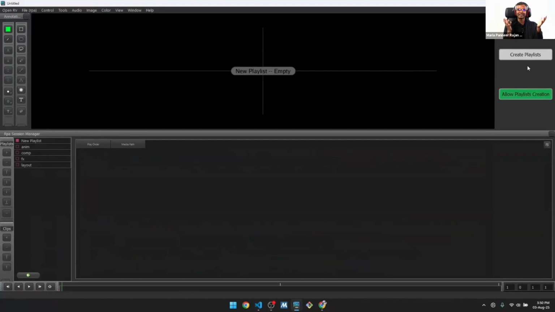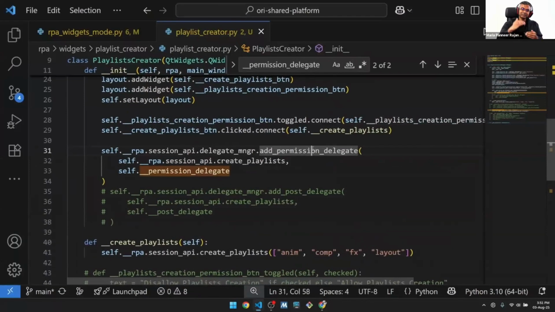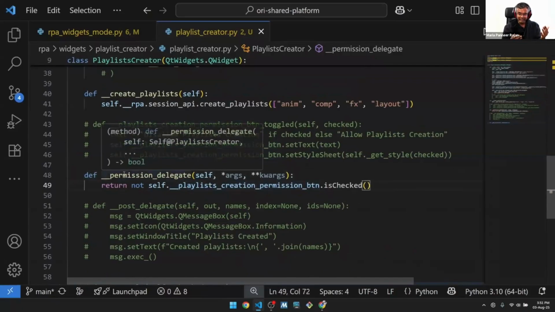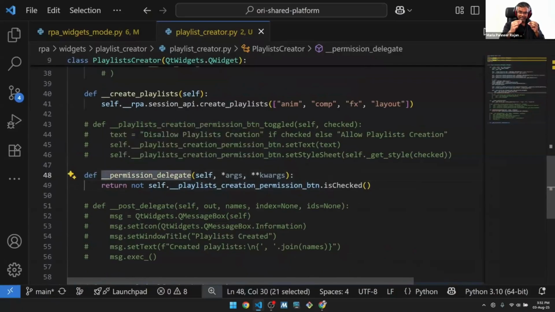So we have a working RPA widget, and it's as simple as that to create these widgets using the RPA API, because it's like a high level language that we can use. Now when you just press the button, it creates these playlists for us. And let's take it a step further and add a bit of delegates to this RPA widget. So let's add a permission delegate that we talked about during the presentation.